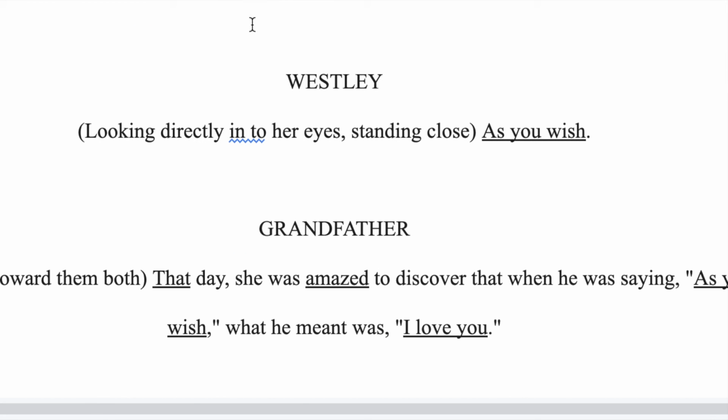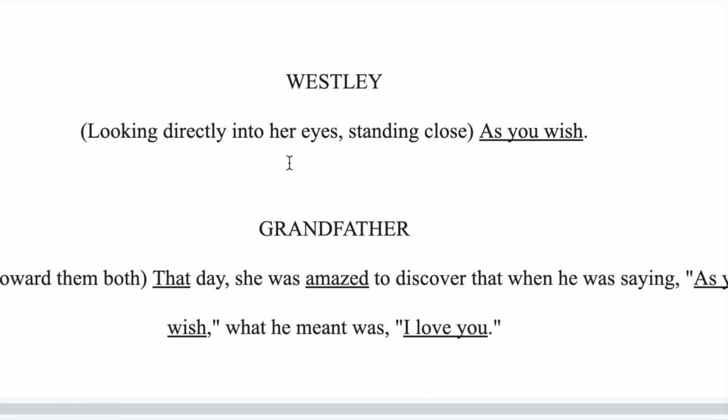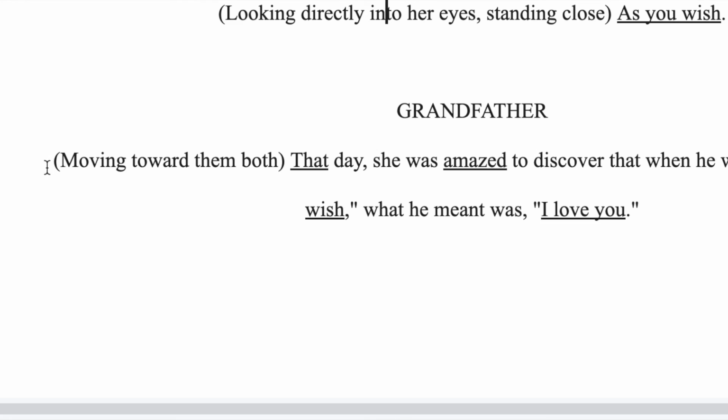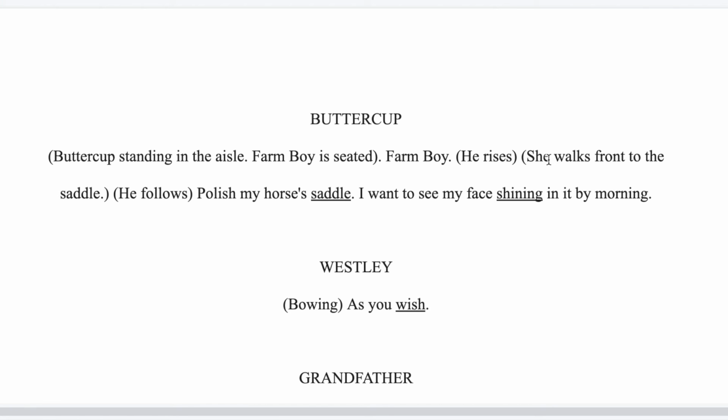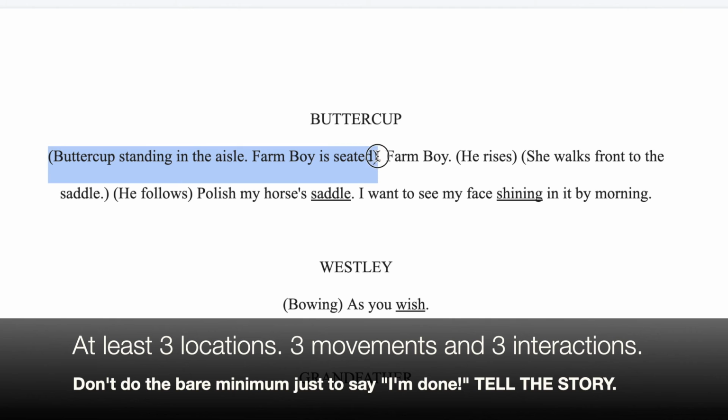And then we go to Wesley looking directly into her eyes, standing close, as you wish. So say that really gently and make the shivers go down their spine. It's like, ooh, that's so romantic. What's the next one? Grandfather, moving toward them both. That day, she was amazed to discover that when he was saying, as you wish, what he meant was, I love you. So what I want you to do as you mark your stuff, we need 3 locations per person, right?